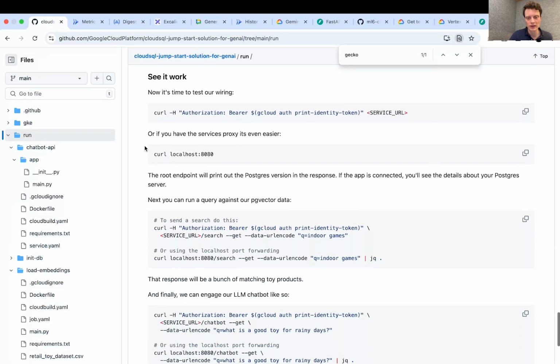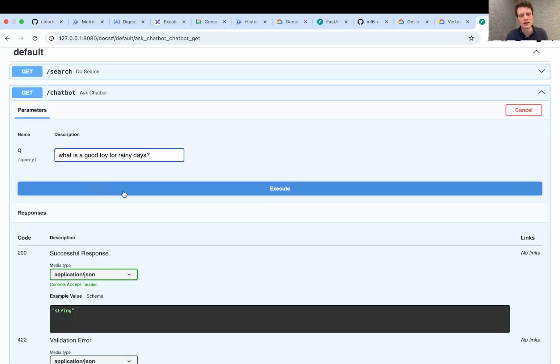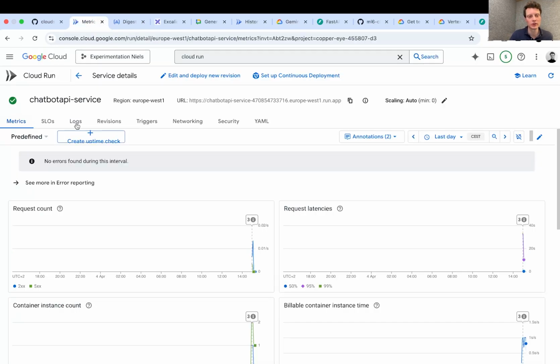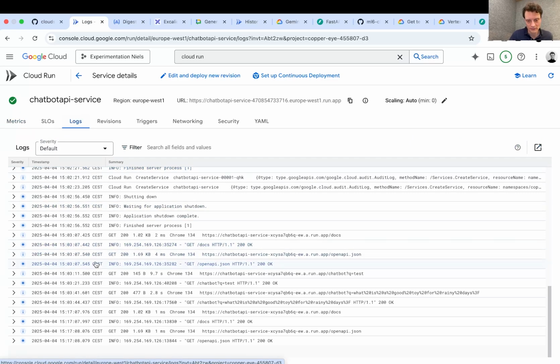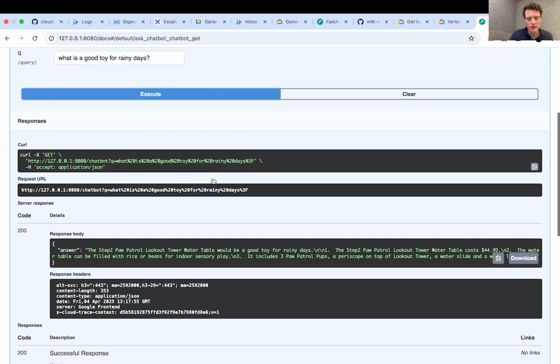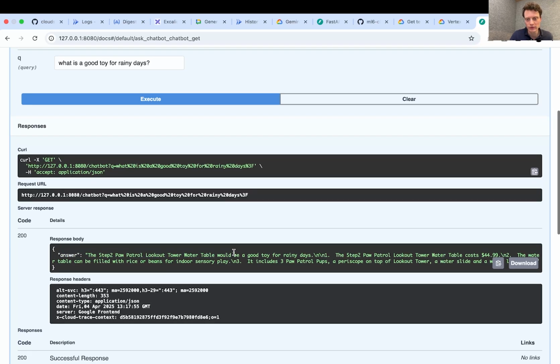Then you can just ask a question like, what is a good toy for rainy days? And then click execute. Now you can check the logs on Cloud Run. For now I don't see anything except that we wanted to access the docs. But if you refresh, or maybe there are no logs being shown, because as you can see, you get an answer, which is great. The Step 2 Paw Patrol Lookout Tower water table would be a good toy for rainy days.